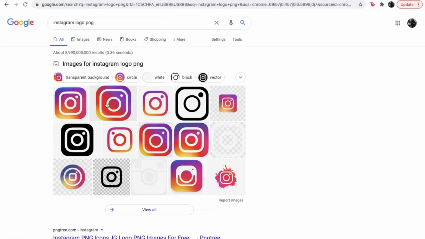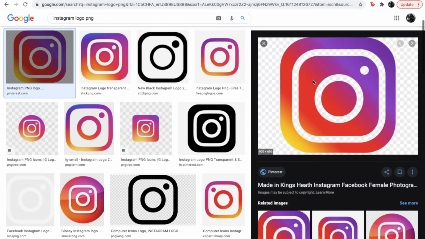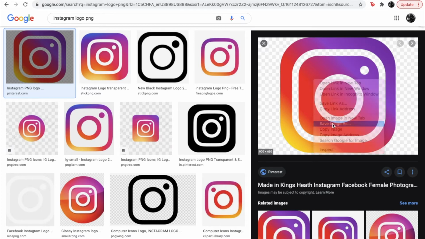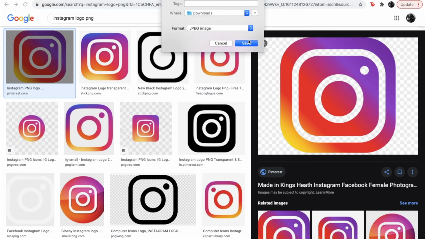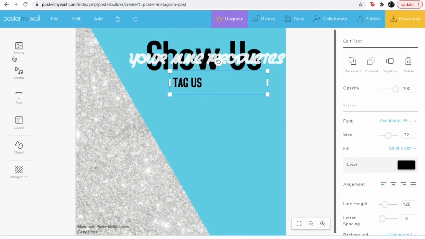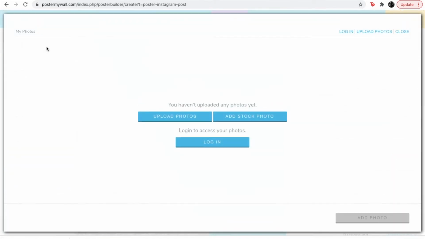When you type Instagram logo PNG, when you type in PNG next to a word, it essentially gives you a transparent background so that when you pull it up, all you get is the Instagram logo with no background. So you just want to pick one of those logos, save it to your computer, and go back to postonmywall.com. And you're going to go to photos, upload that photo you just chose.